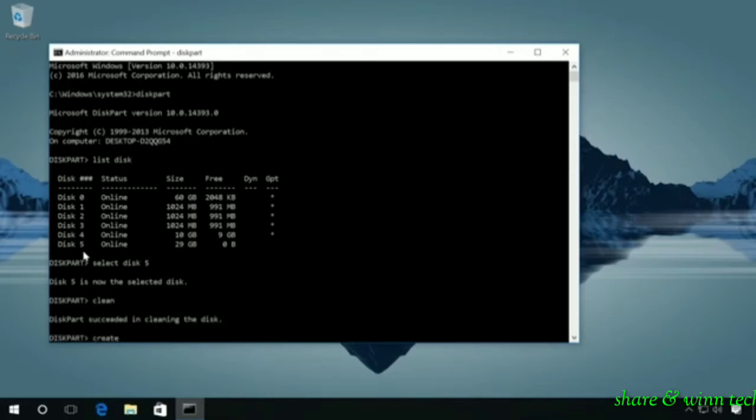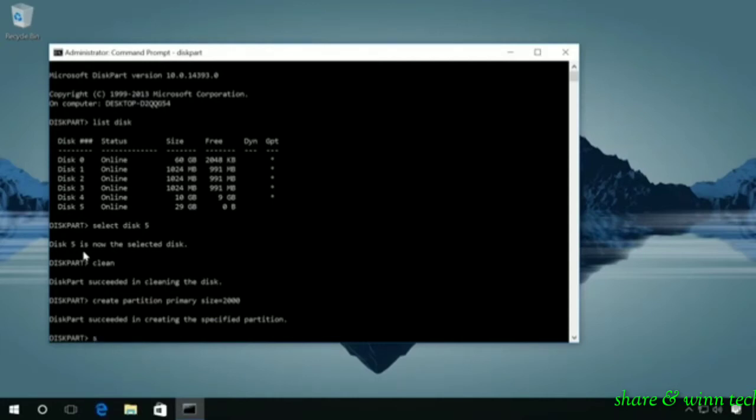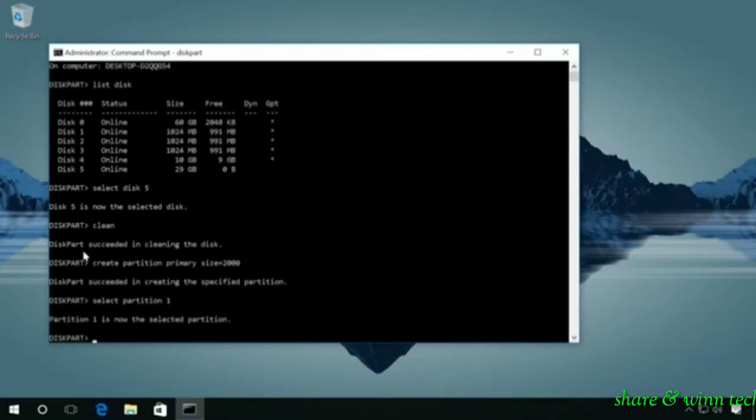Then enter create partition primary. That is, you are creating a partition. And specify its size in megabytes, for example, 2000 megabytes, using the command size equals 2000. Enter select partition 1. You select this partition. Then format the drive in the format you need, for example, in exFAT32 with the command format fs equals exFAT32 quick.